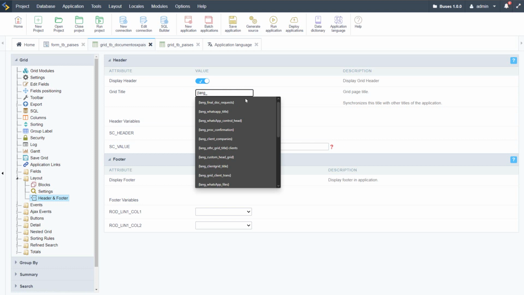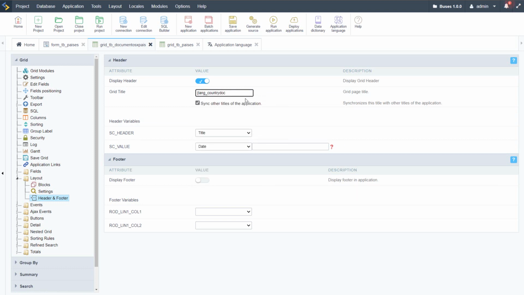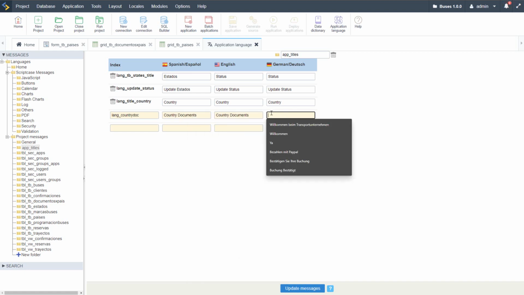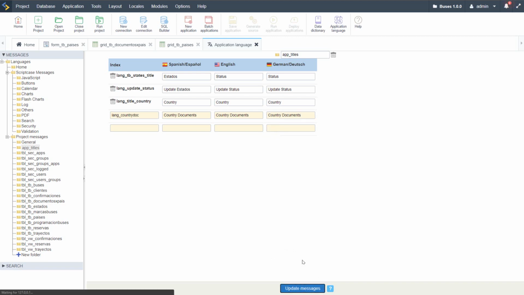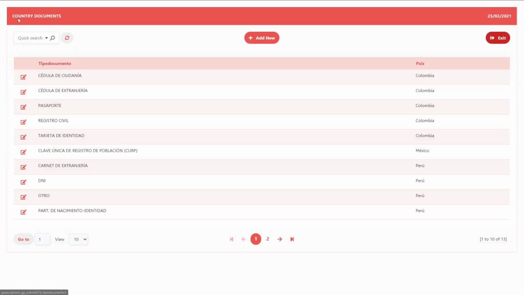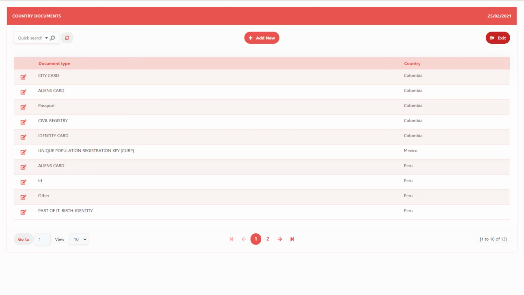So I'll call it lang country doc. And I'll just close that like so. I'll save that. And then I will apply that here in the language table, lang country doc. We can go country documents and apply that also within the English and German translations here. Update that. And then if I now run the grid application, we can see that the title has now changed for the new title.